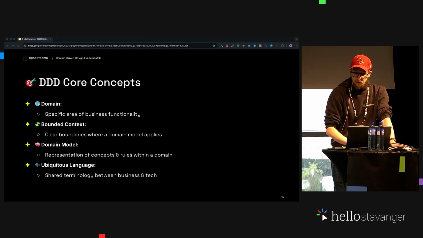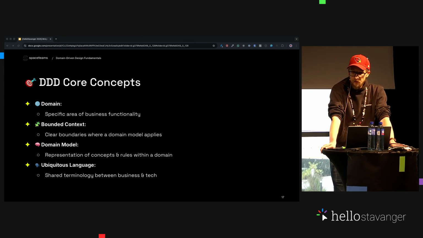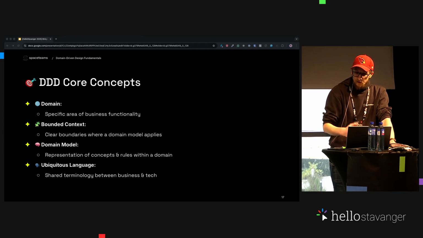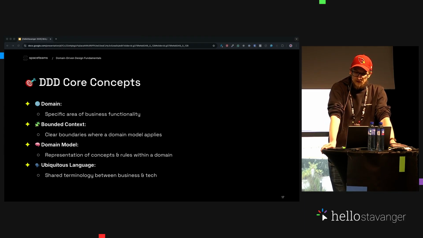And then, of course, we have a domain model. This is the actual code representation of concepts within each domain. So instead of this one user model, we now have a profile user, customer, and preferences user models, right? Each of these models contains only the data and behavior relevant to its domain. And this is what we're implementing in our example just in a bit.